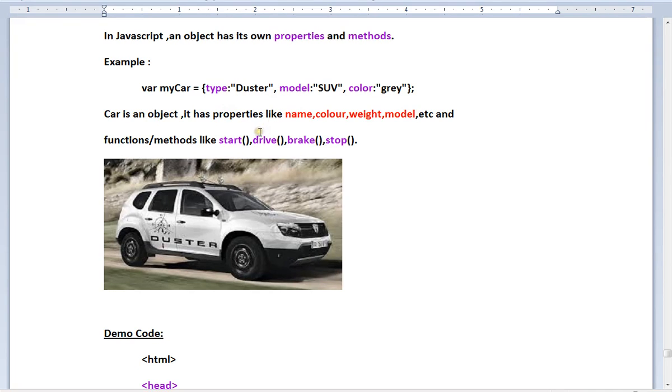Car is an object. It has properties like name, color, weight, model. Look at this picture. In the real world example, car is an object. It has its own properties and it has its own behavior like methods or functions. It can be started, driven, apply the brake and stop the vehicle. Okay, and properties like name, color, weight, model.